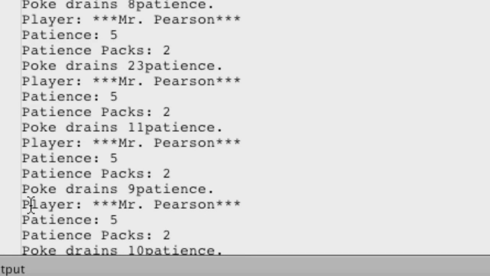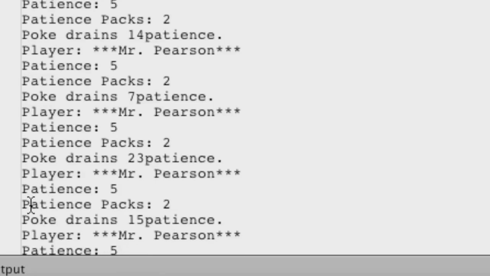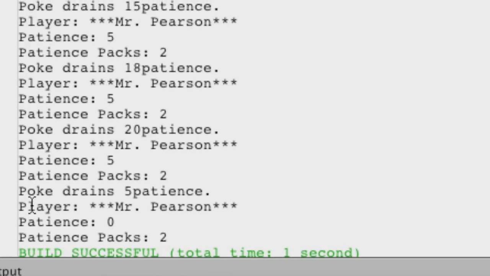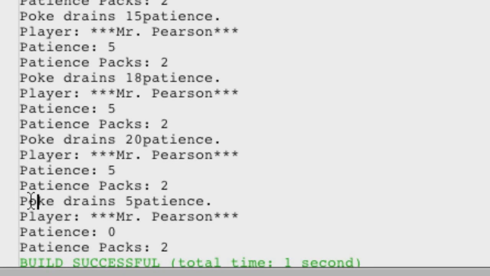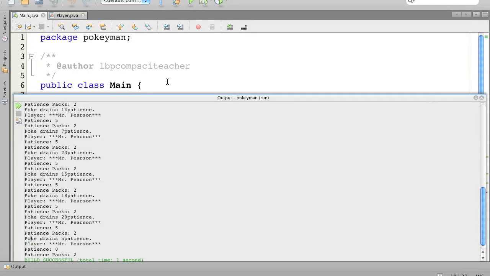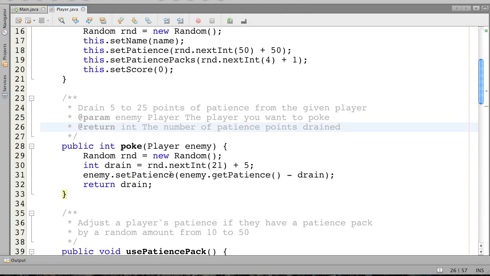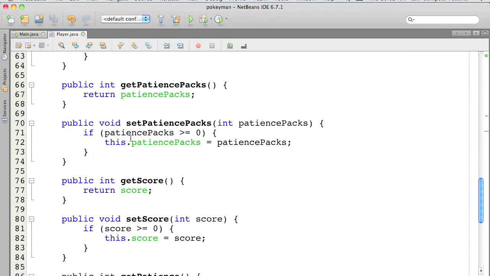So you can see that I continue to poke for all these points and his patience stays at 5. It doesn't work until I do a poke that drains exactly 5 patience points. So let's take a look at why that is. If we look at the player, the set patience class will not allow you to set a patience that's less than 0.